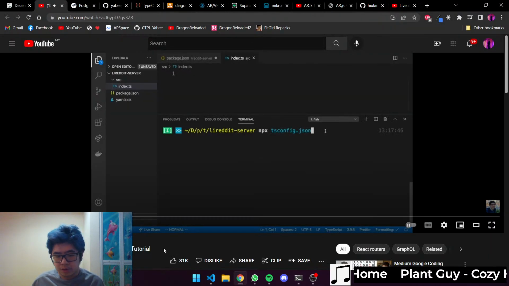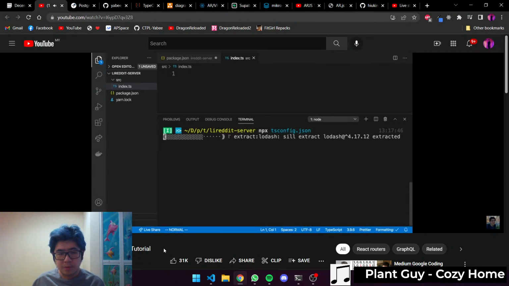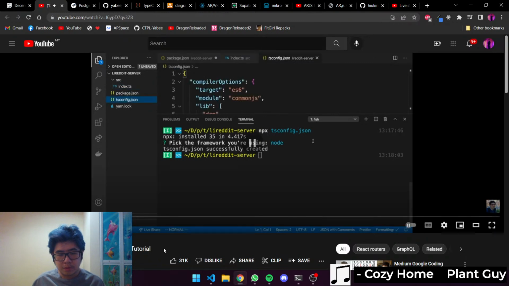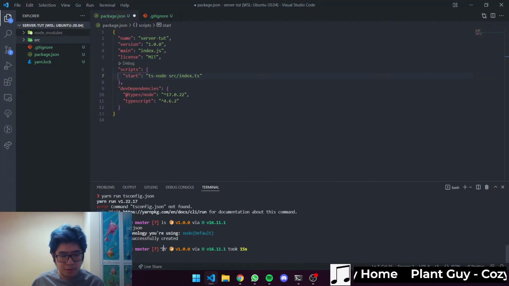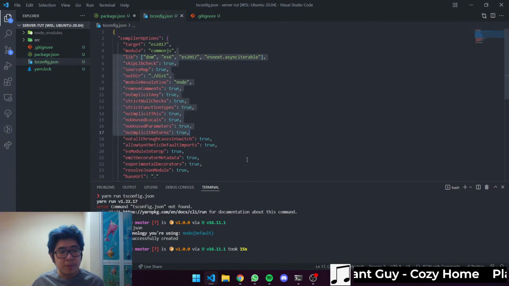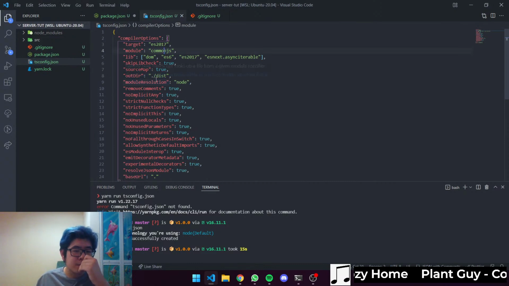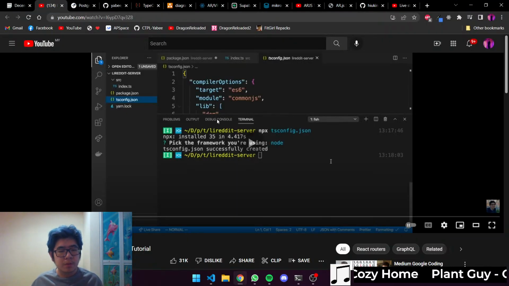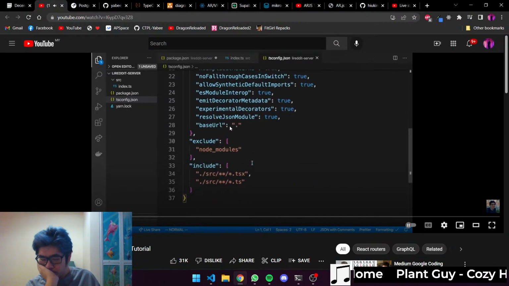And then just the tsconfig.json. So this is an npm package I created, and it takes a second to run. But after that, it's going to ask you what framework you're using. Just say you're using Node, and it's going to put a tsconfig in here, and this just has the settings that I like to use for Node. But you're welcome to customize this if you want.